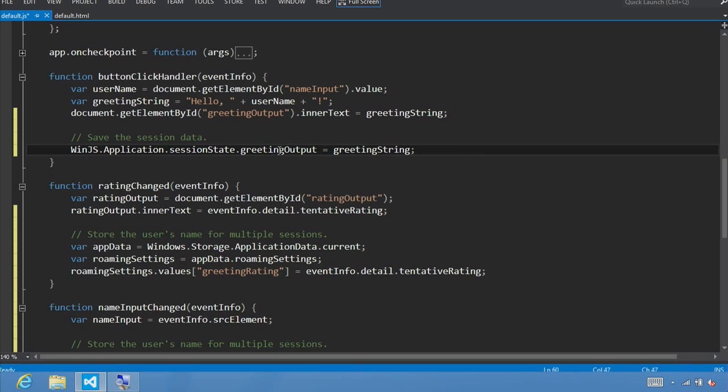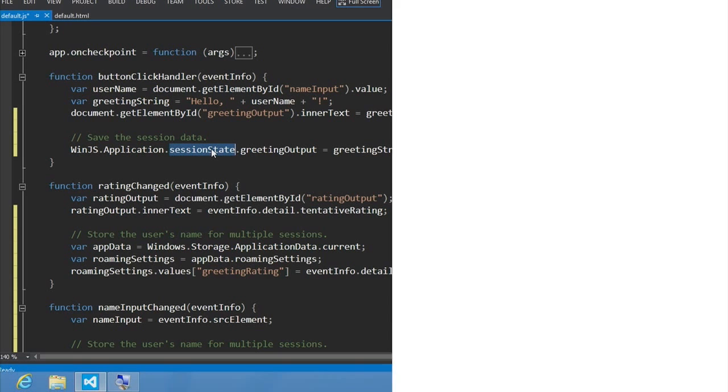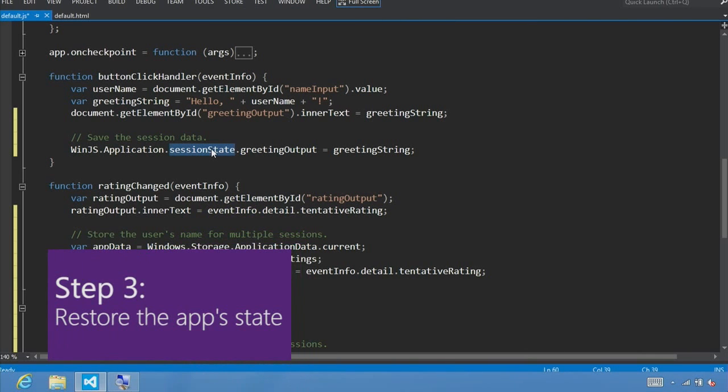So what we've done is added our own property called greetingOutput and set the value to our greeting string for the sessionState object. Now that we've shown how to save our data, either in roaming settings or within session state, we're going to add a little bit of code to load this data. Step 3, restore the app state.